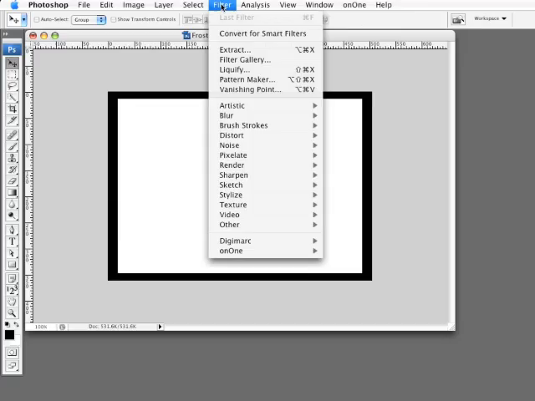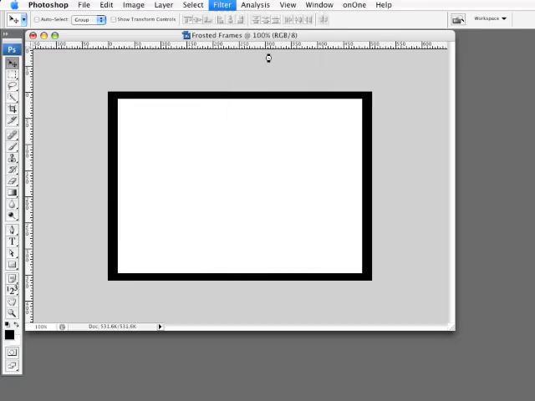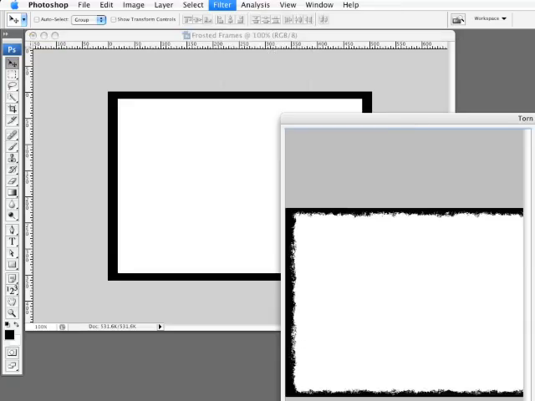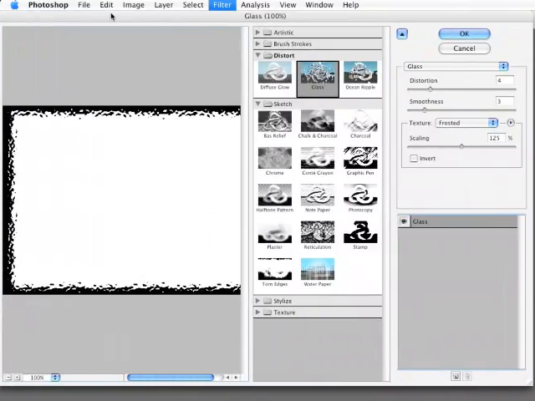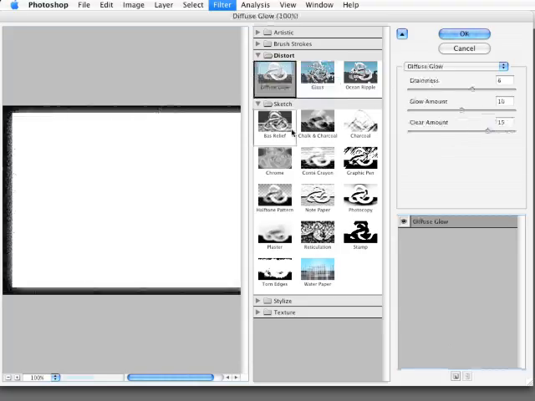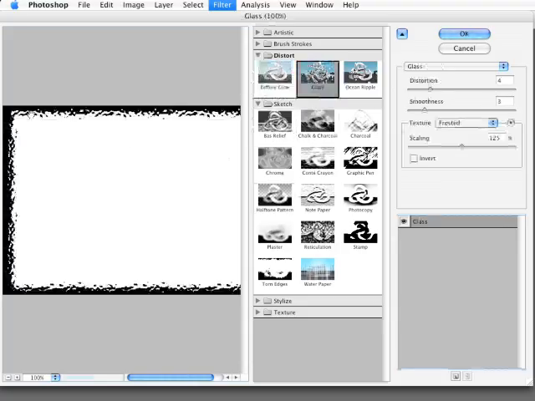What I'll do from here is go to Filter, and then Filter Gallery. Now, take a look at this. This is where it gets cool. In here, I'm going to throw these out. I always start with glass. When you use this glass, you'll see that it distorts the very edges of it. And then you can use this distortion to bring it out and bring it in.